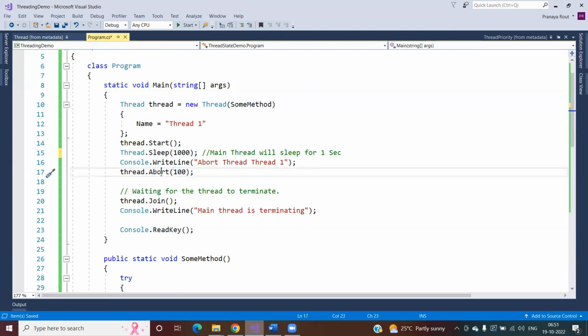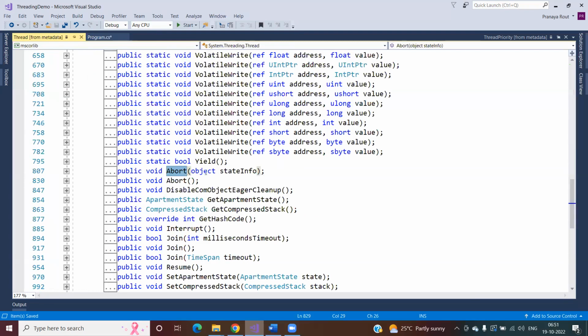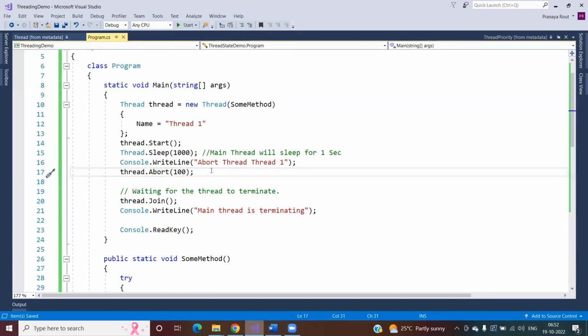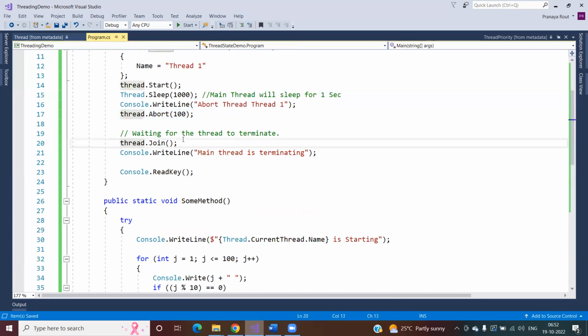As you can see, this method is taking one parameter of object data type, and we know object is the superclass of all .NET data types. So any value you can pass to that object parameter, right? I'm calling this abort method, and then this join method, waiting for the thread to terminate, and then I'm printing the statement "main thread is terminating".